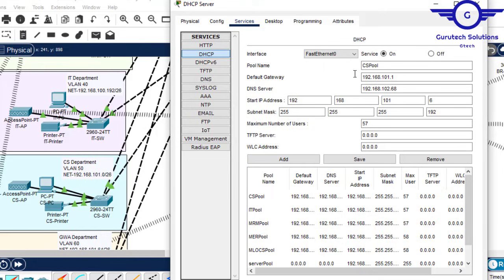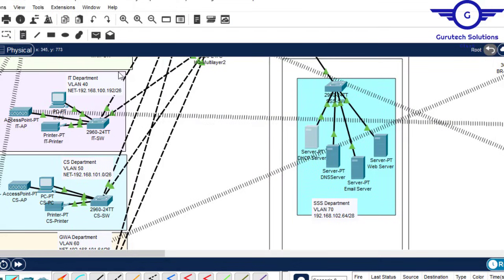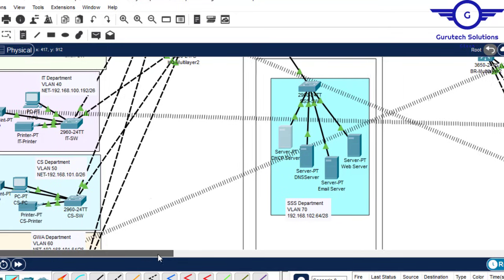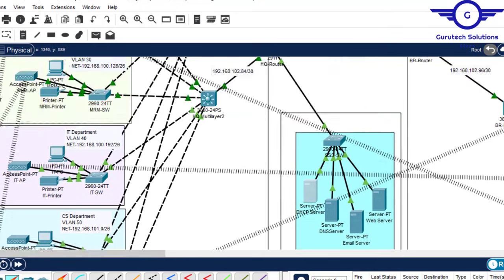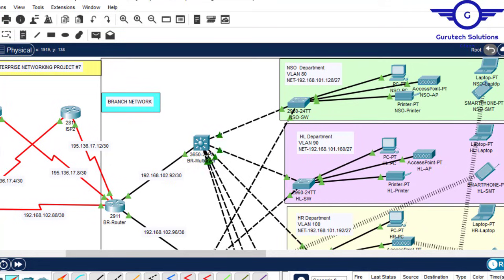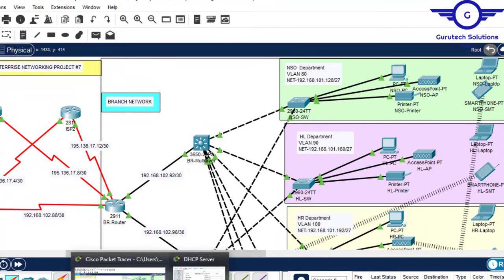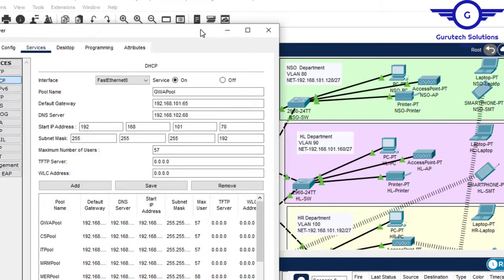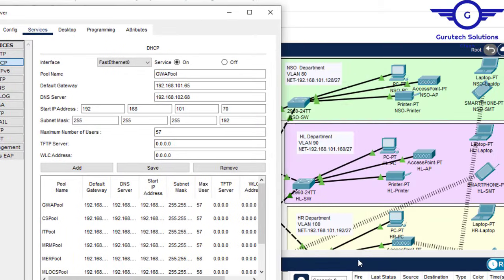Then finally we configure which pool? Guest or waiting area pool. I change here to guest or waiting area pool, which will start from .64, now .65. I want it to start giving from .70, and we add. So we have added all the pools on this side, 6 of them. So guys, I'll go back to this side and add the remaining 6 pools, and I'll do it very fast since we've done it on that side.